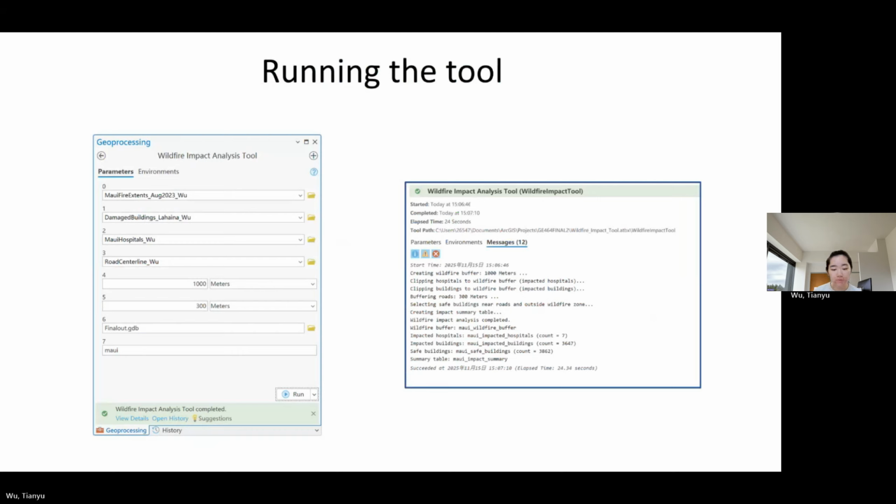And this slide shows the tool running. After selecting all inputs and distance, I click Run. On the right, the messages confirm each step: buffering, clipping, selecting the safe buildings, and creating the summary. The tool finishes in about 24 seconds and reports all final counts automatically.